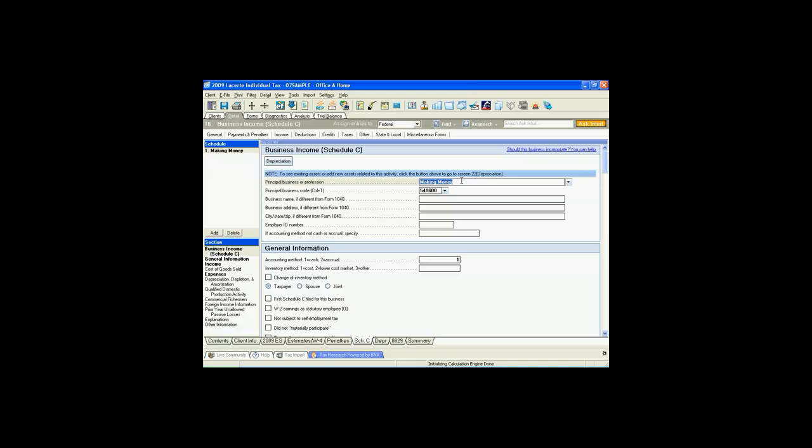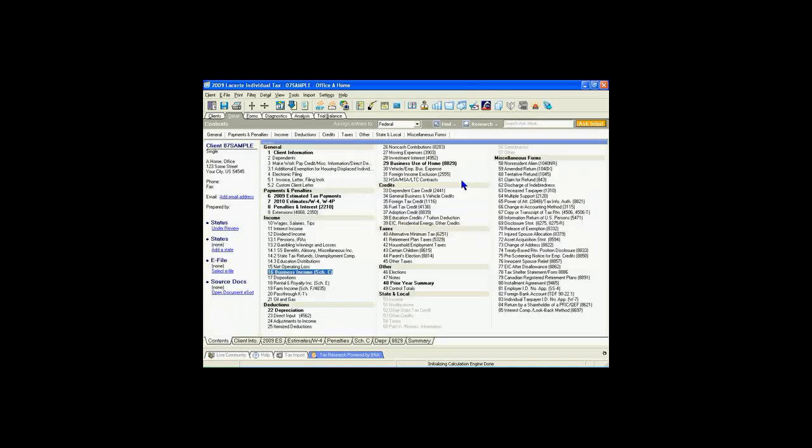I said before, escape goes backwards. If I escape one time, it takes me to my schedule list, and hit escape again, it takes me back to the contents area here, and if I escape again, it will take me all the way back out of the client file. So that's a good one.